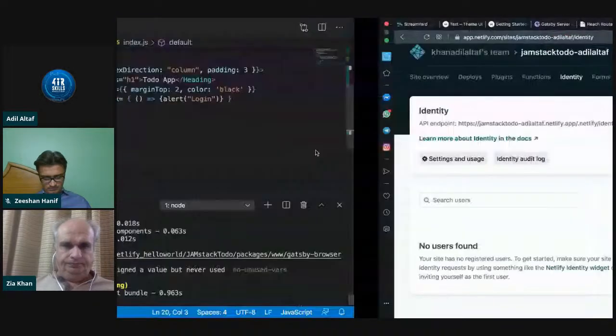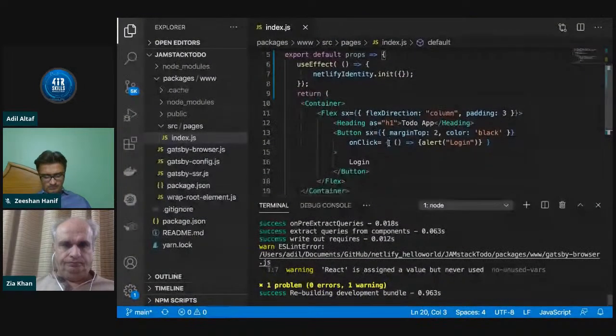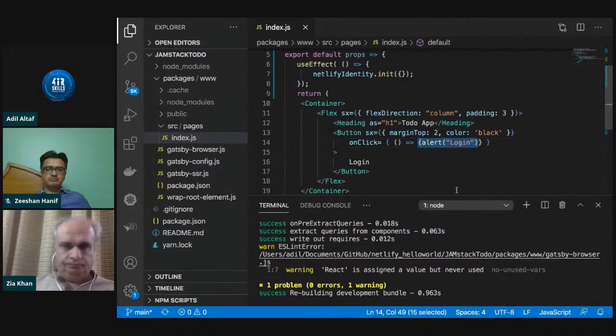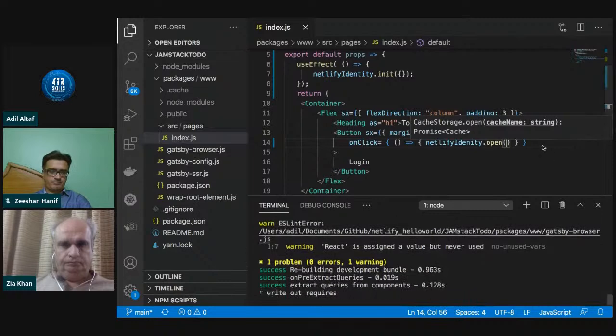Now, one more thing we gotta do here inside of the container where we're doing the render. Instead of having the alert, we'll show the login. So here, instead of having the alert, we'll call Netlify identity and open the login.